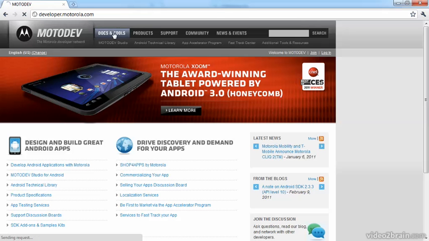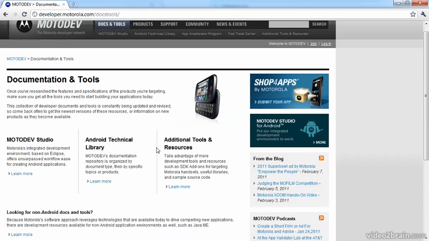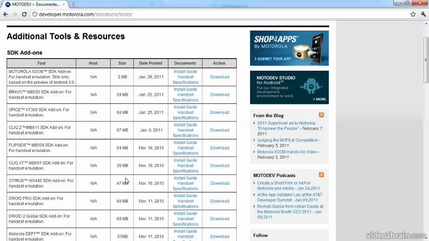And there you can see docs and tools, additional tools and resources, a slew of different add-ons for specific handsets, which you can install in your SDK and AVD Manager and create a new emulator, for example, based on the Motorola Xoom 10.1-inch tablet. With that under your belt, you now know how to define emulators that look like actual devices.